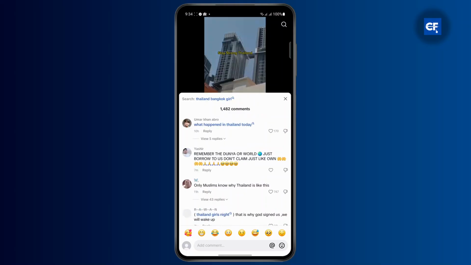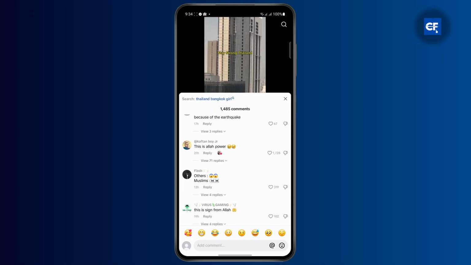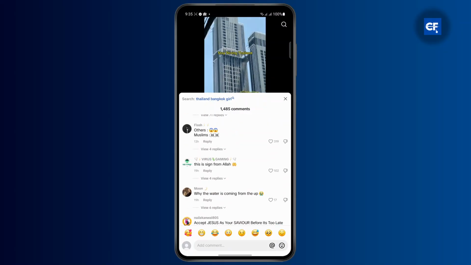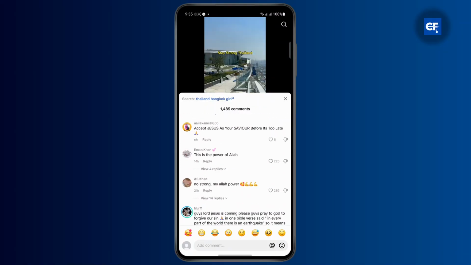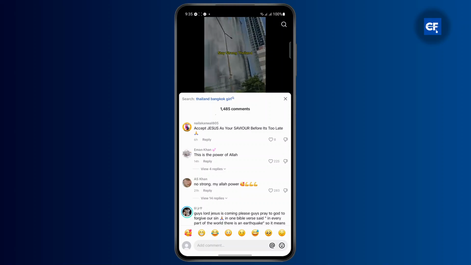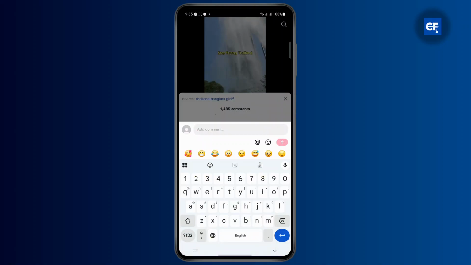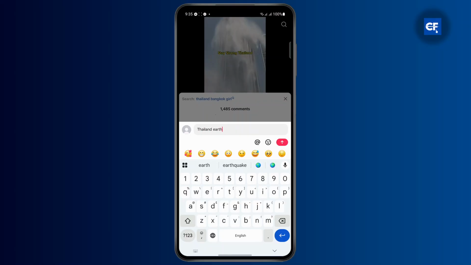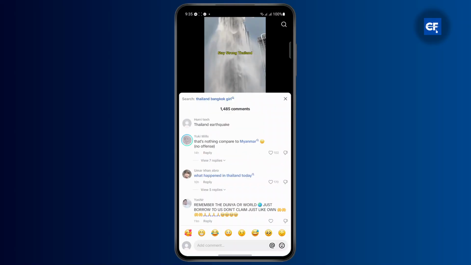As you can see here, you can see a different kind of blue comments. And as you can see, this video is related to the Thailand, Myanmar earthquake. So you can type in something along those lines or something related to the video. So let's just write something like, Thailand earthquake. And you will be able to go ahead and send this comment.